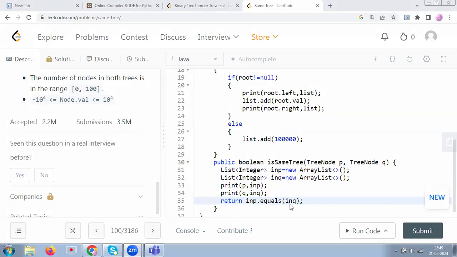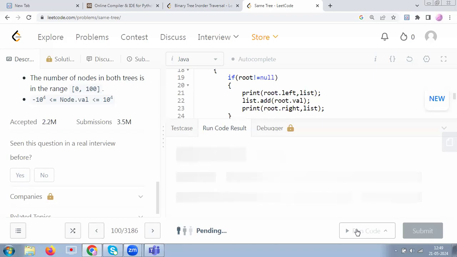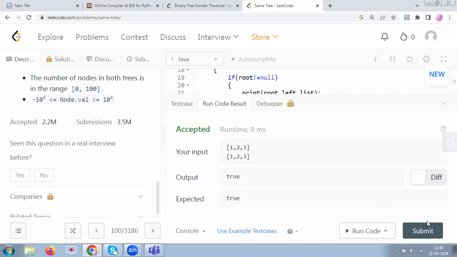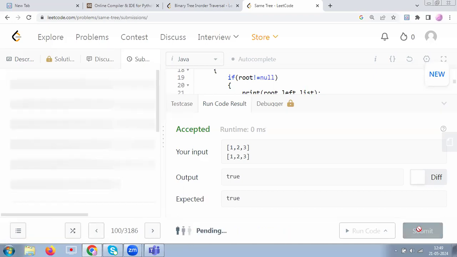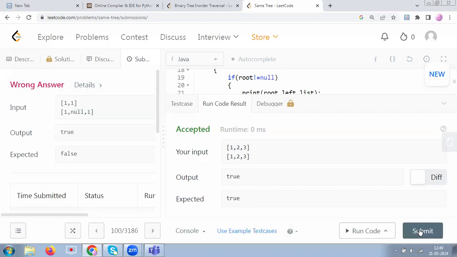Yes, comparison of two lists. So if both are equal, it will return true. If both are not equal, it will return false. Let's check it once. Yes, it's working properly. Let's see if all the test cases are passing or if there is a wrong answer in some test cases.